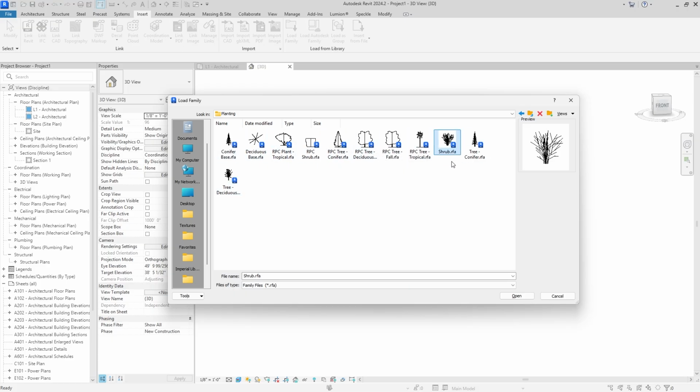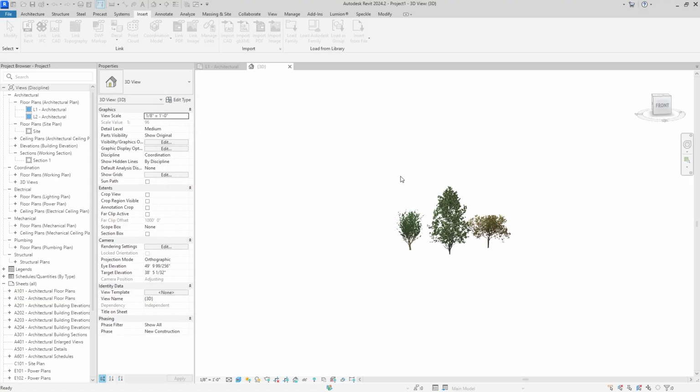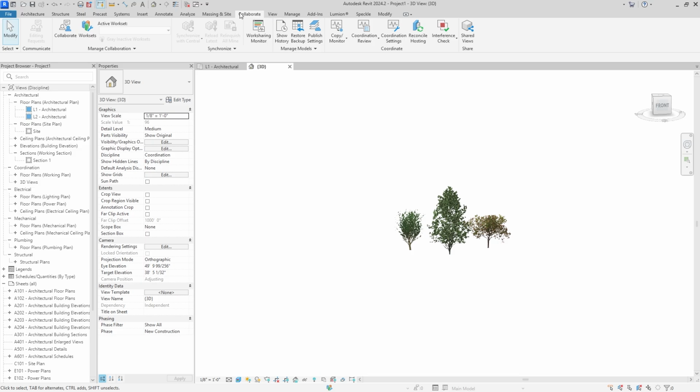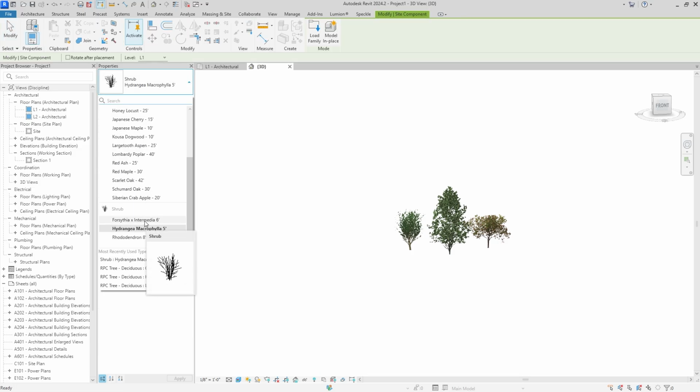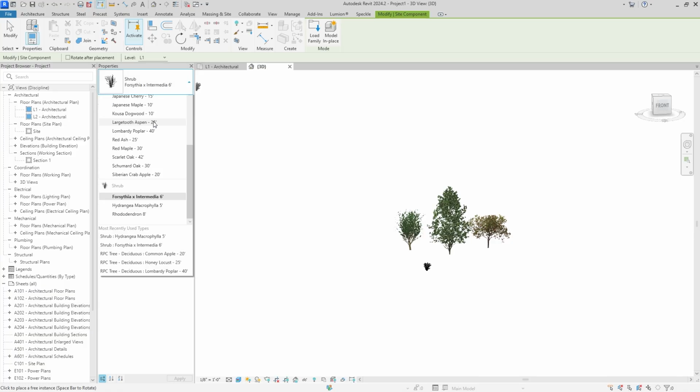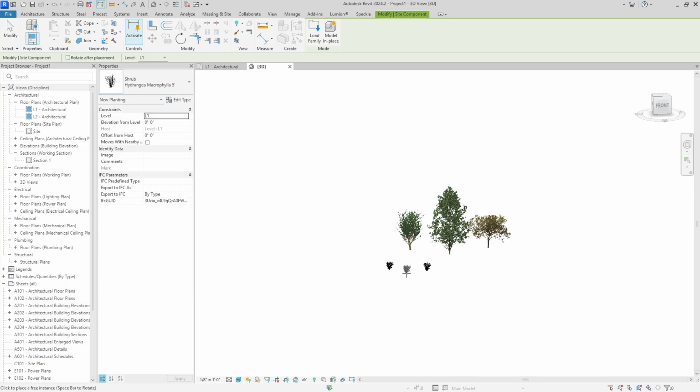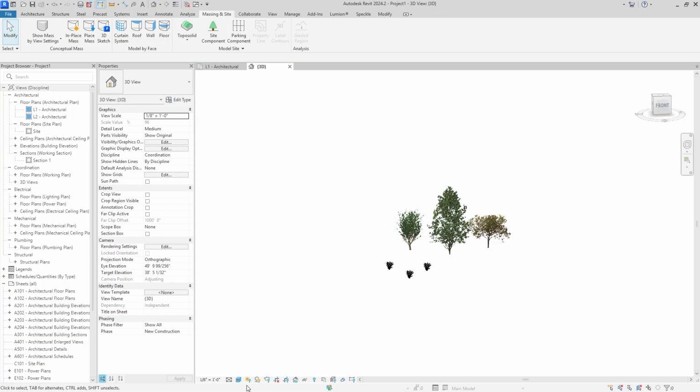Yo, we got a shrub. Let's load that in. I thought it was only trees. Oh my gosh, three options. This is amazing. But let's go back to hidden line.